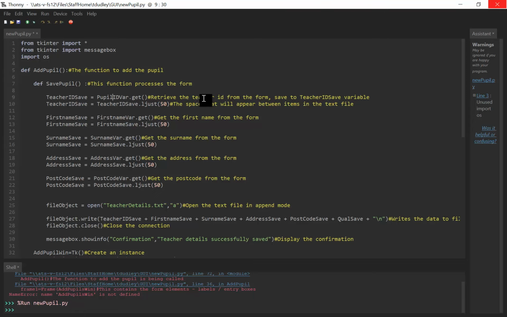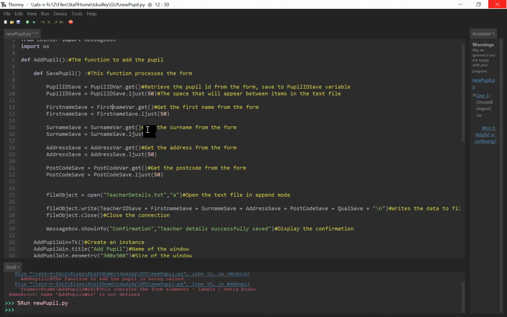So retrieve the pupil ID from the form and save to, not teacher ID save, pupil ID save, like so. And I'm going to change that to pupil ID save. That's okay. Teacher ID save, pupil ID save. First name's okay because we didn't change any for first name and surnames. We can just leave them absolutely fine.